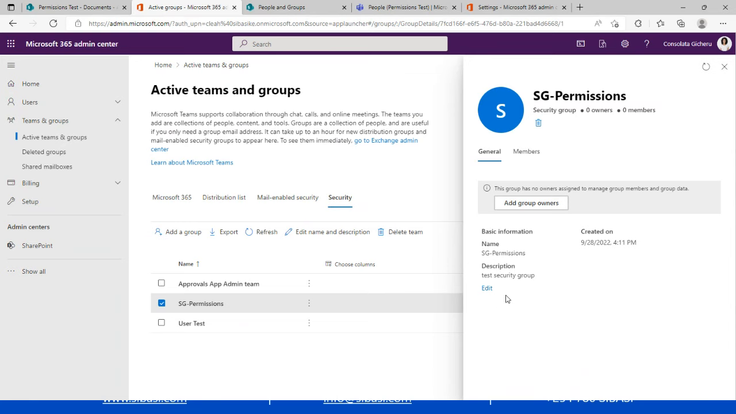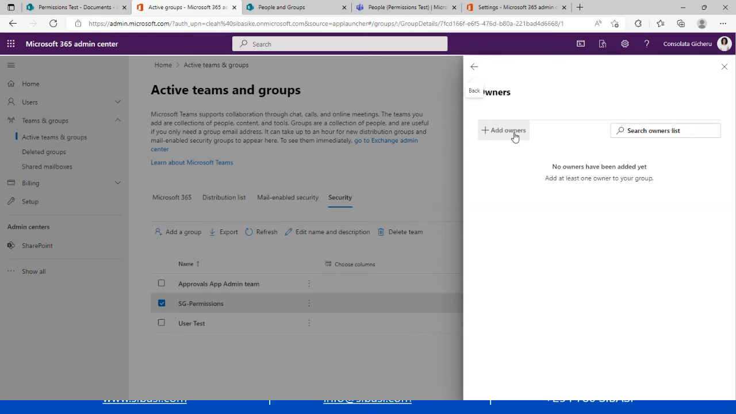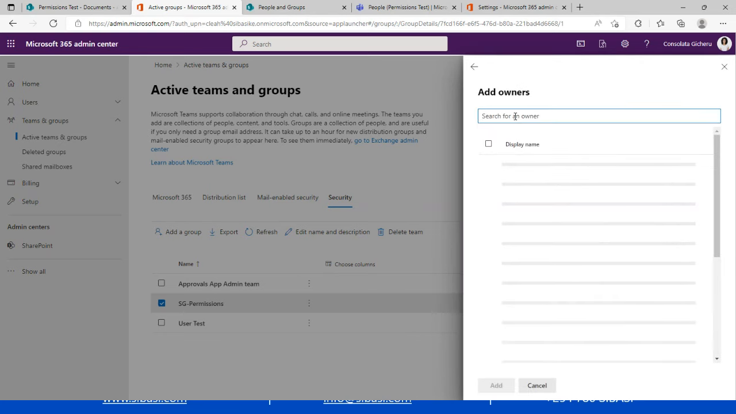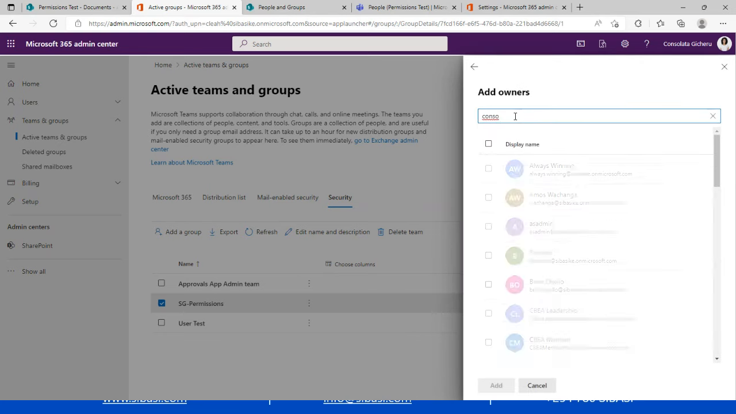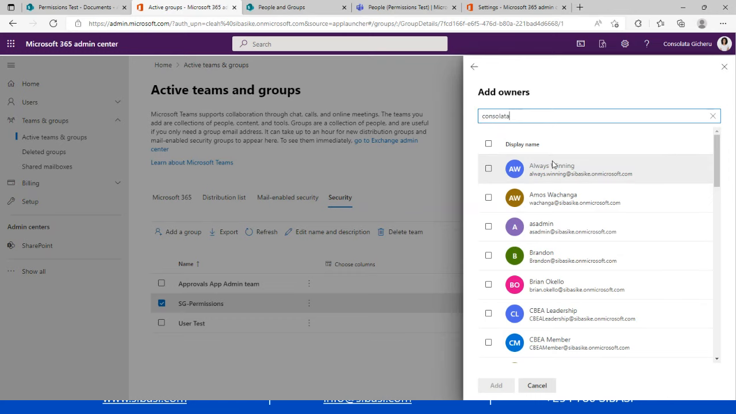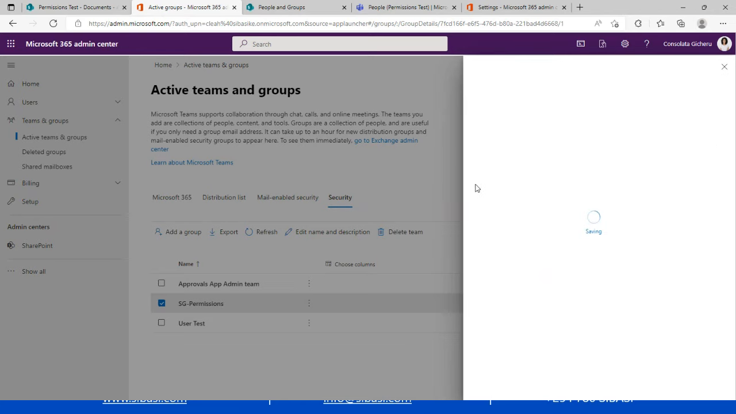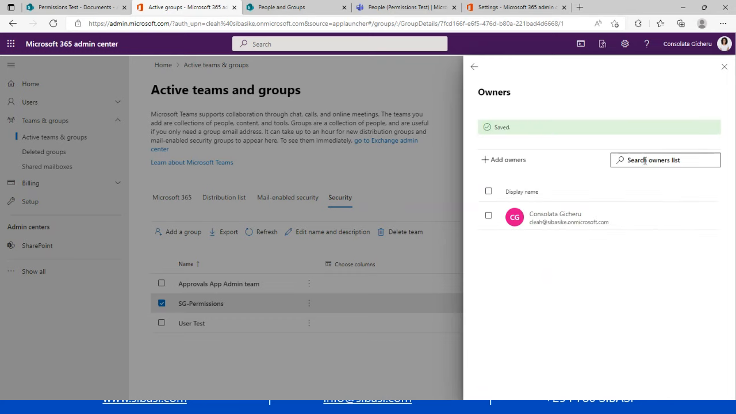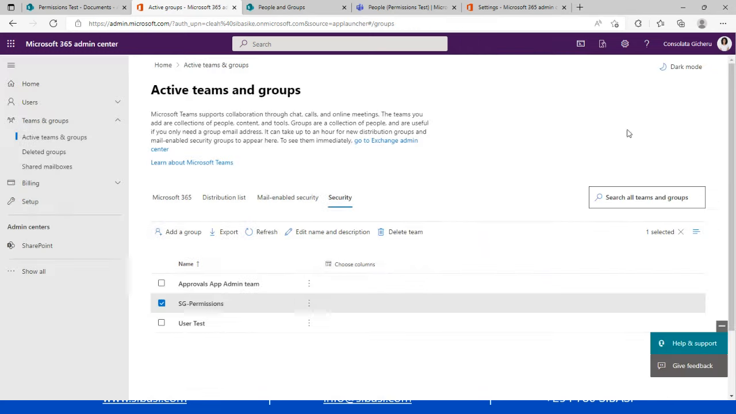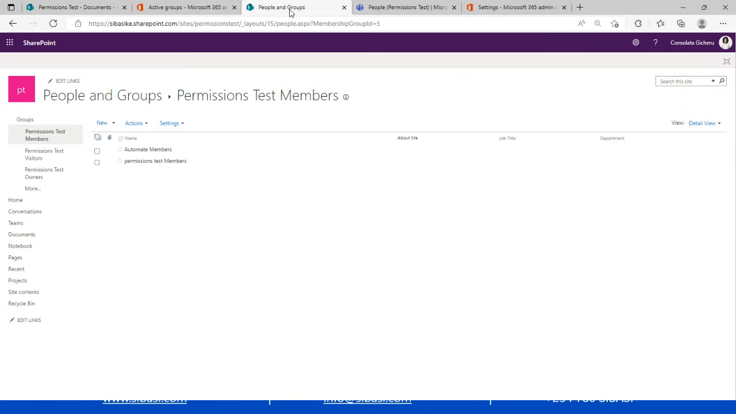Yes, it's ready now. So you want to add the group owners, you can add yourself. So in this case, I'd add my account. Then I can continuously add members as per need. So if I want to add members or I want to add this security group to our SharePoint site, I'd come to the permission test site.